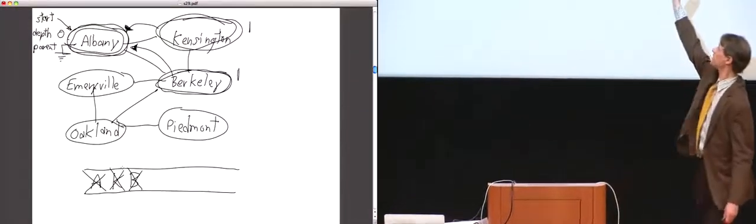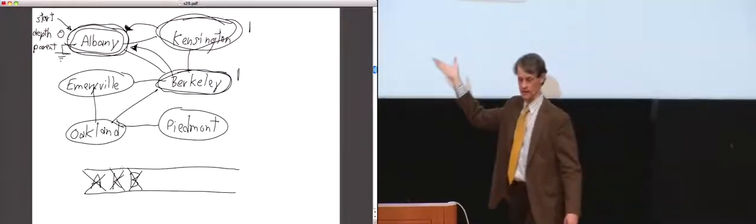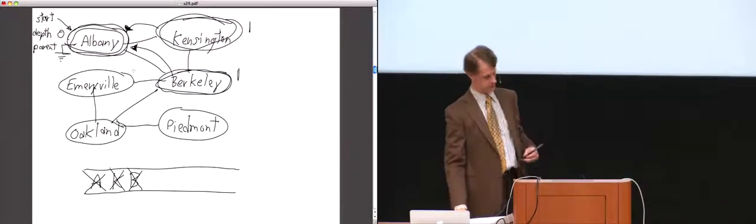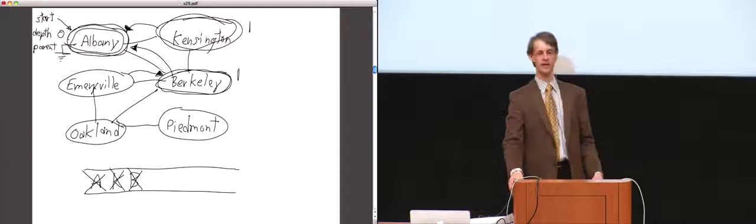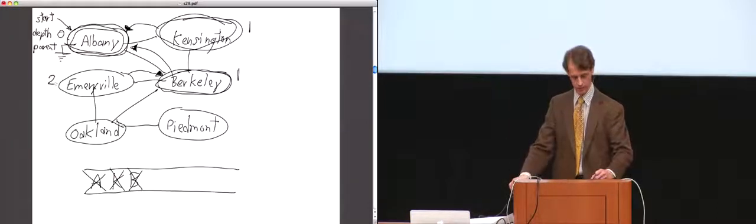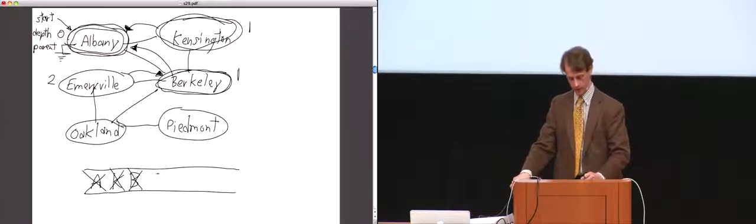So Berkeley has an edge back to Albany. It's been visited. Berkeley has an edge to Kensington. It's been visited. But Emeryville has not been visited. So we go visit it. Emeryville creates a parent pointer that points back at Berkeley. And Emeryville sets its depth to Berkeley's depth plus 1. That is 2. We're done with that. Oh, we put Emeryville on the queue.